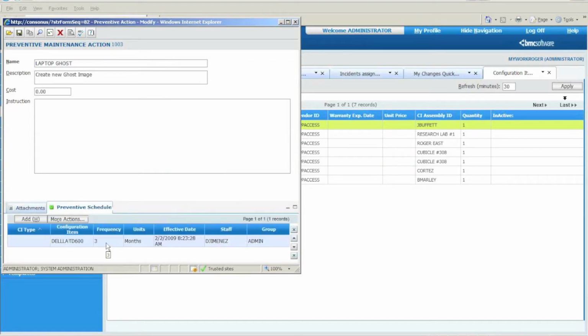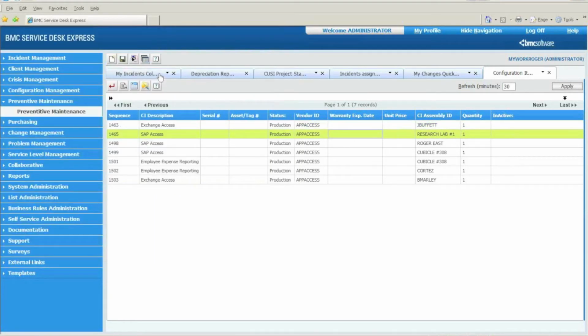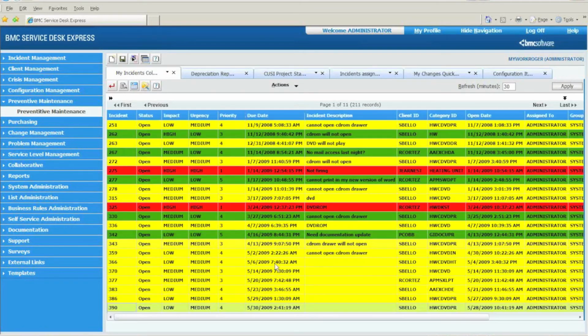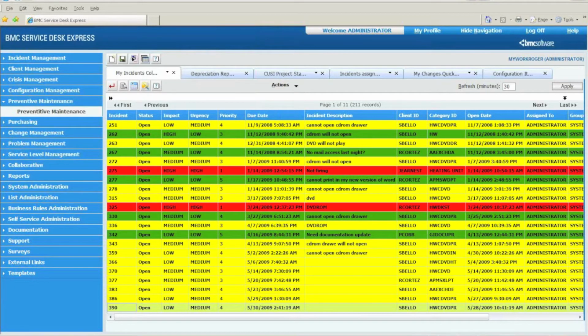So the preventative schedule that I set up here was for this particular configuration item, which was that Dell laptop that I had up and was working with earlier that was being used by Scott Bellow. I said that I want an automatic work order to be generated once a quarter, starting on this date, and to be assigned to this technician in this group. And of course, when that person logged into SDE, it would show up in their work queue, as well as they would get an email letting them know that an additional work order has now been assigned to them.